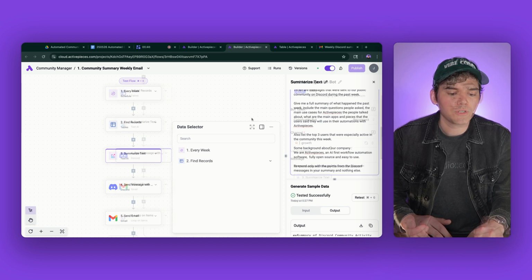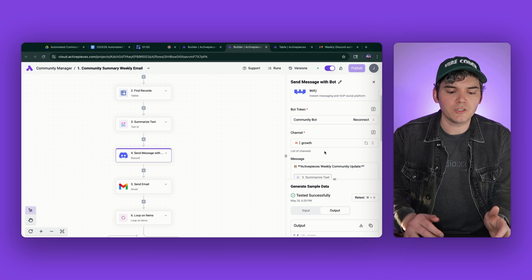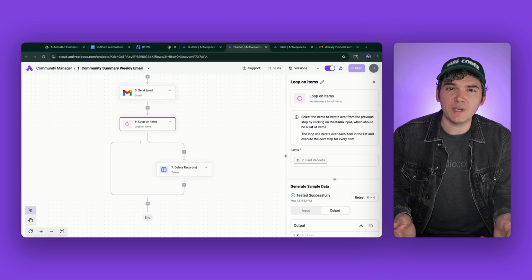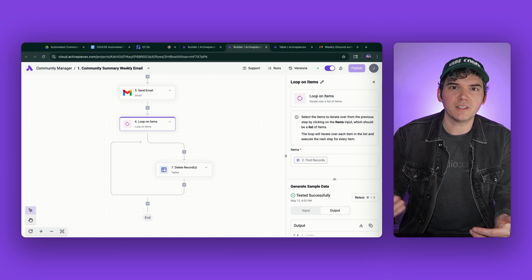It'll send you those. And it can send this update in a Discord message, a Slack message. It can also send it via email. You can do a lot of things with this. And then once it's sent the weekly summary, it just deletes all the records in the table so you can start fresh next week and get new insights.